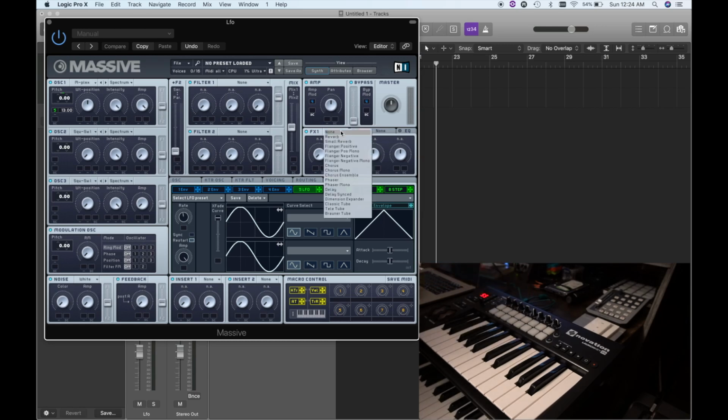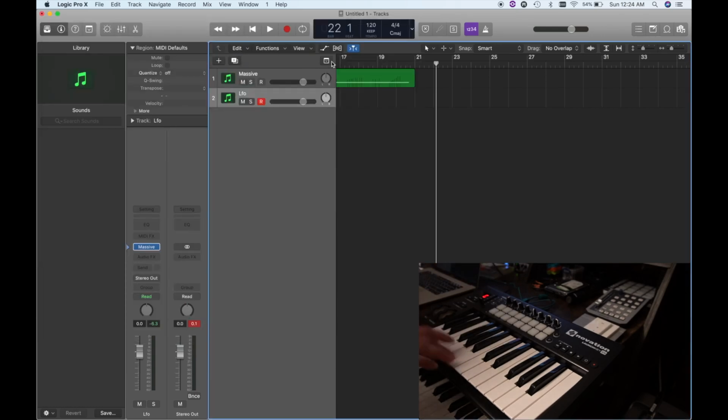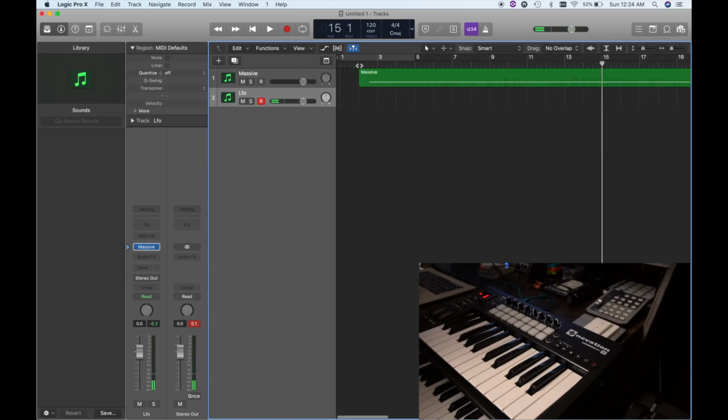And my reverb, dry and wet. And also I'm going to make this very big, like that. To my knob number 4. And I'll play with those two only and see what happens. Back to the beginning.